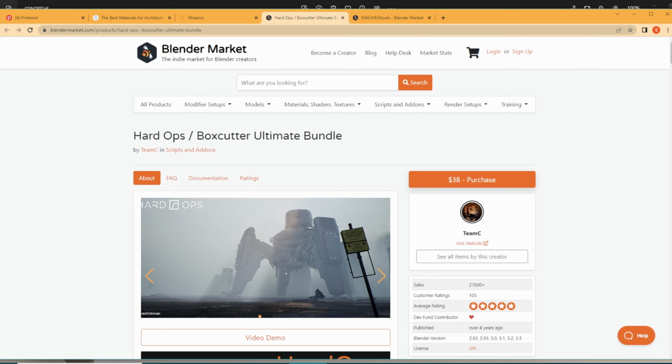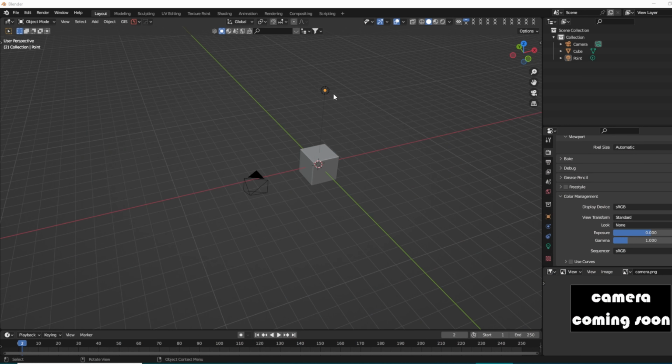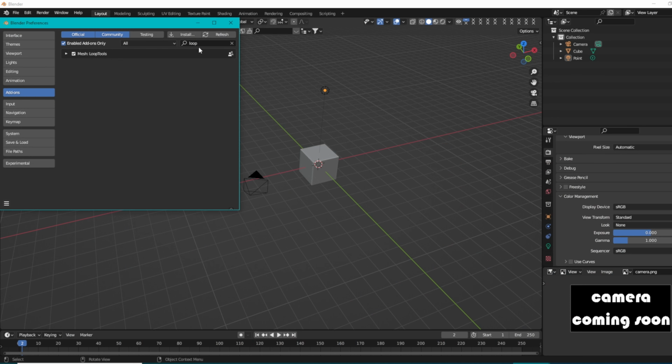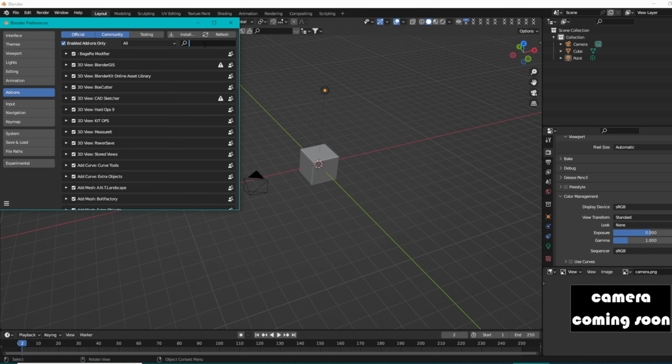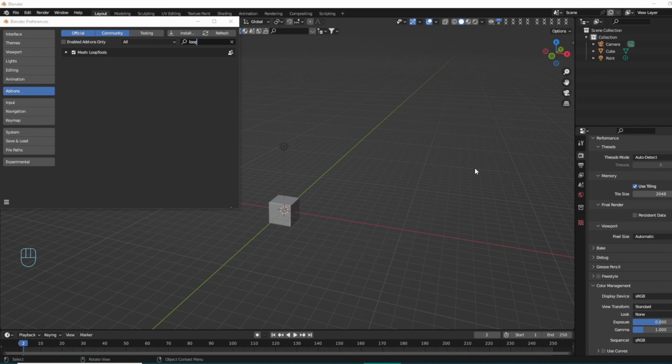You can follow along with the vanilla version of Blender, but these add-ons will make your Blender experience way more enjoyable. I'm also using Loop Tools and Node Wrangler that are free add-ons shipped with Blender. And to activate these add-ons, you just need to go to Edit, Preferences, Add-ons, type in the name of your add-on, tick the box, activate, and it will install in a second.